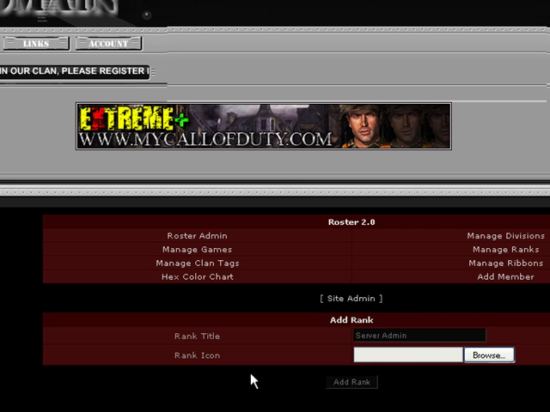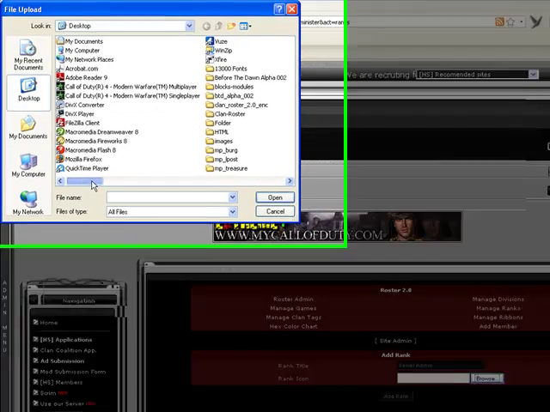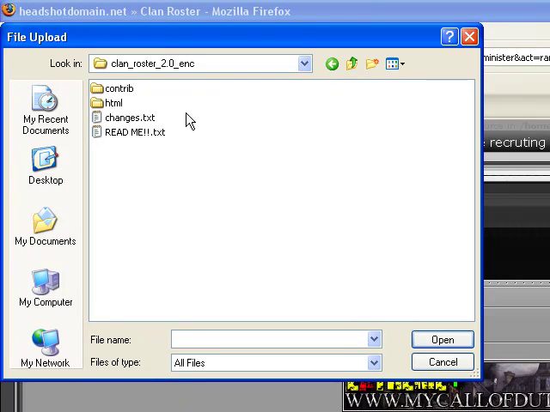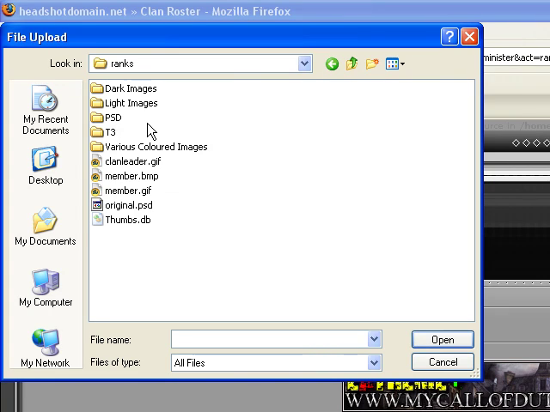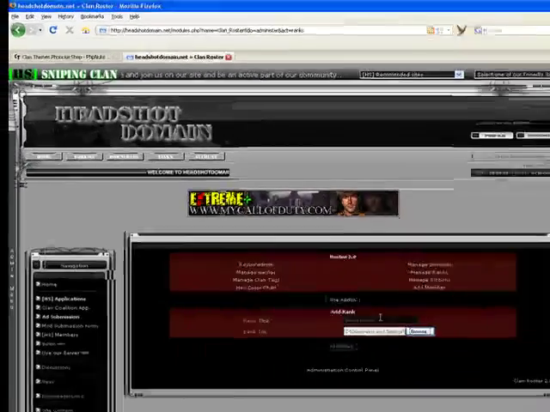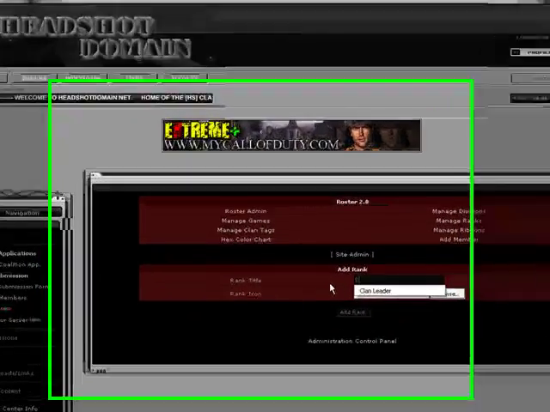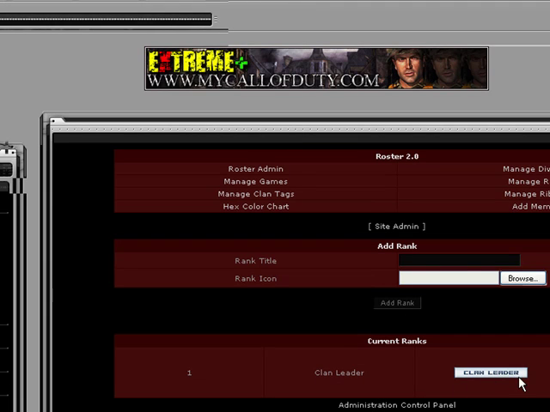Server admin, and let's add a rank icon. What we're going to do is come to the clan themes over inside the contrib, because they have already a bunch already made up. And let's open up T3 and just upload clan leader. And click open. And actually, let me just change this to clan leader. And click add rank. If everything went right, yep, it added the image and the rank.